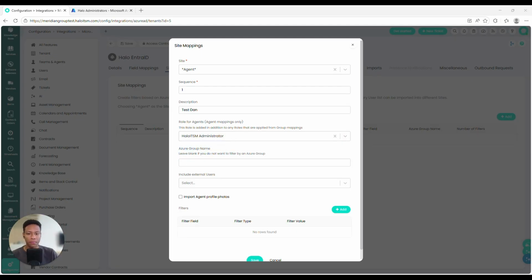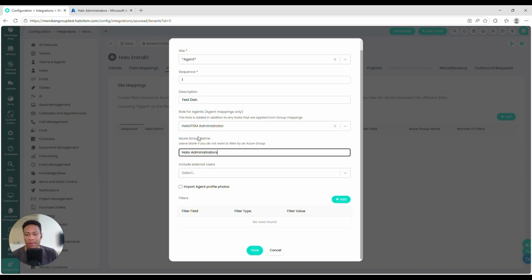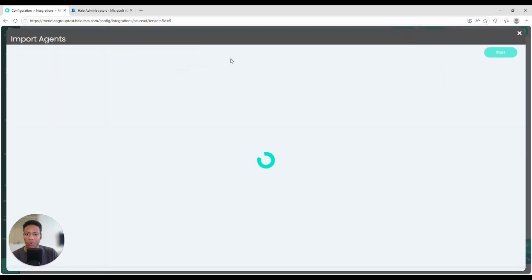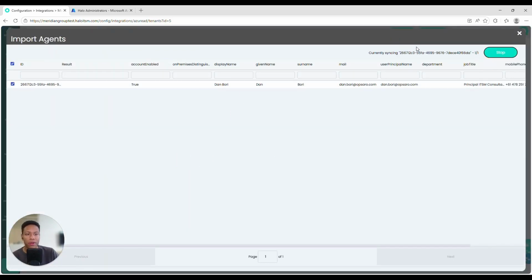Just make sure there's no spaces. We don't need to use groups. We could do it based on filters, but typically best practice will set up groups: admins, non-admins, users as well, potentially depending on if they're at different sites, etc. We'll grab my profile and we should be good to go. We'll hit save, jump into import agents. We should now see my record. Excellent. We can import the record, and that has been imported into Halo.